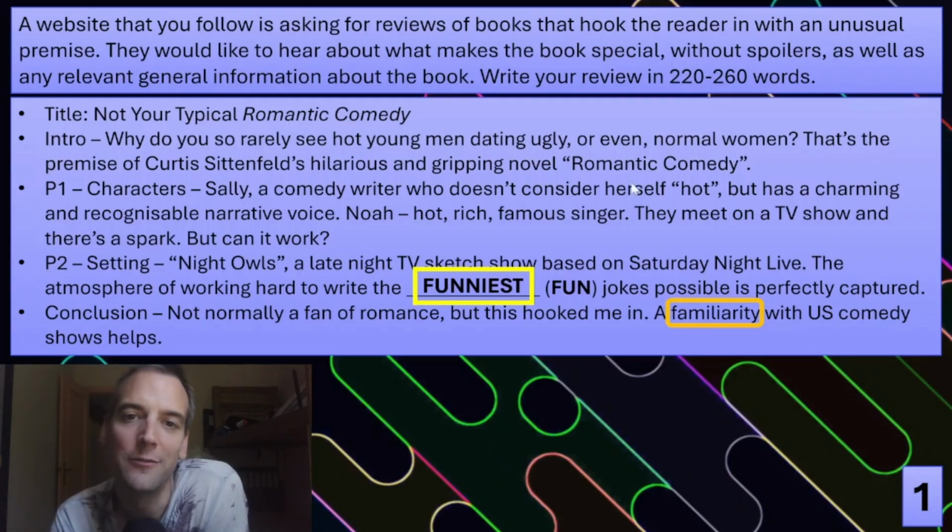In each of these little plans, because we're doing use of English part 3, I'm also going to ask you, as you read, to think, what other words here could be in use of English part 3? So fun, funniest, familiar, familiarity.